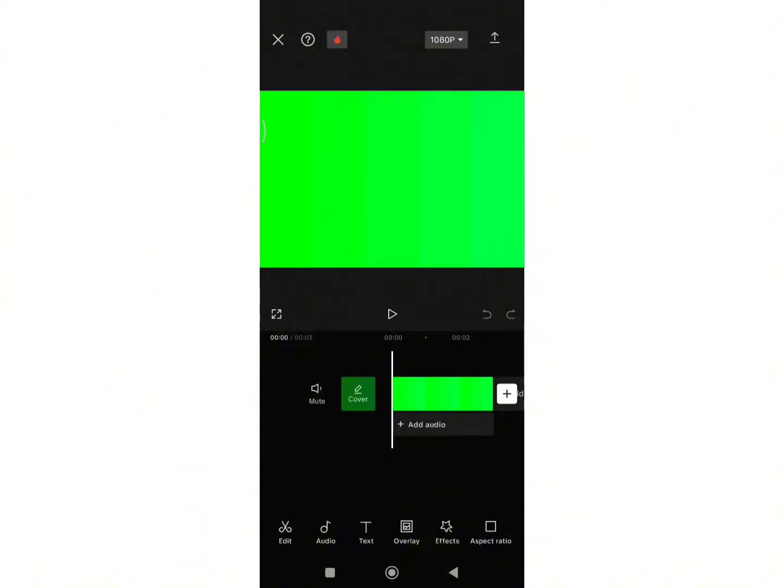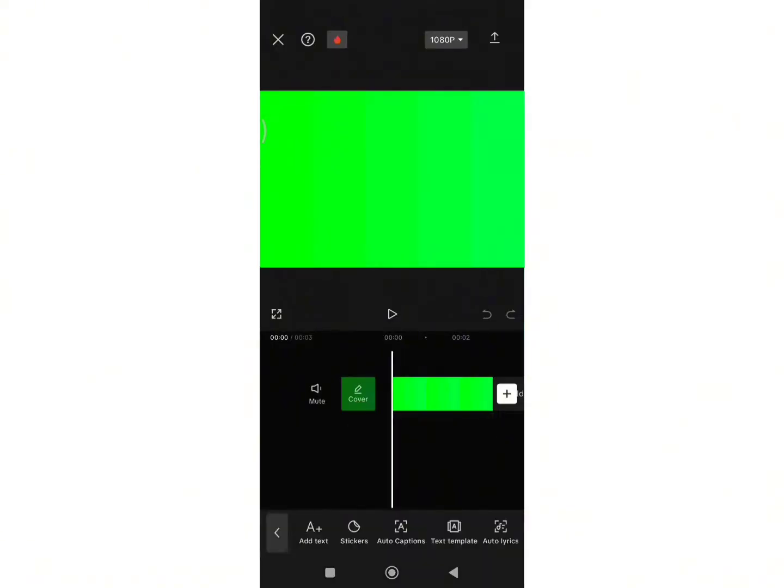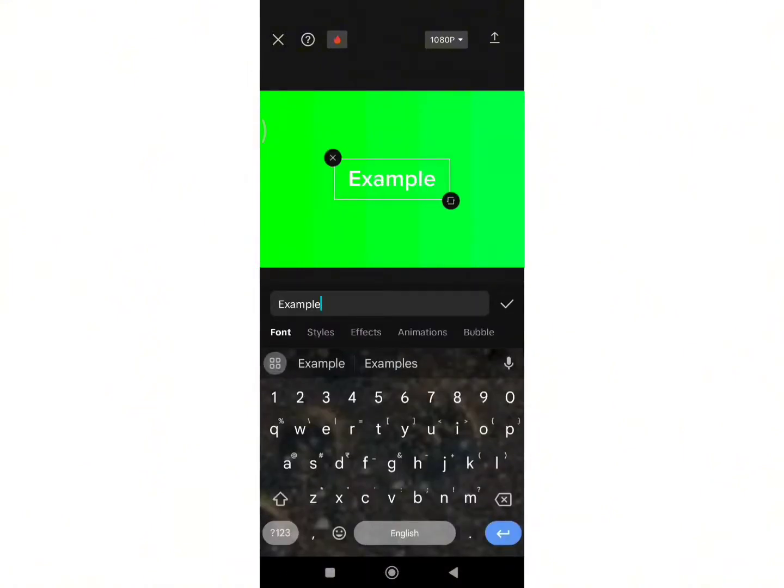Once you are on this page, now click on this text button at the bottom of the screen. Again, click on Add Text button and select any text you want. For example, I want to add this text. Once you add your text, click on this check mark button.